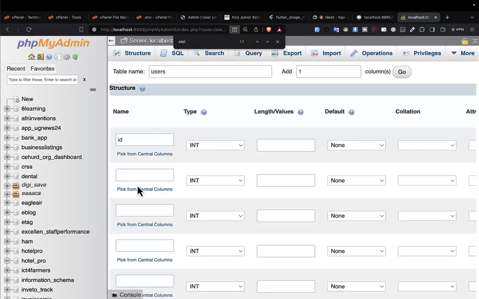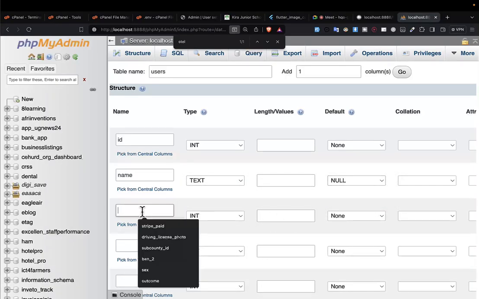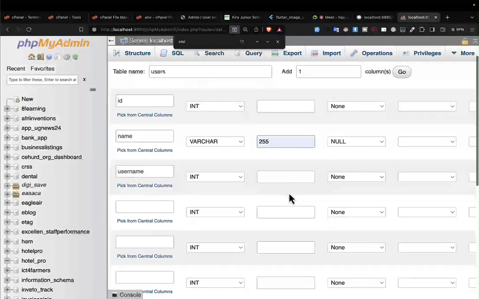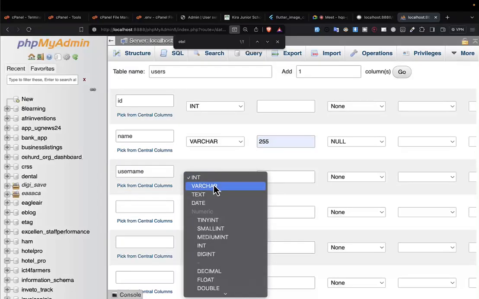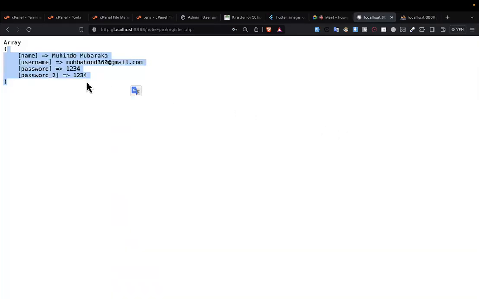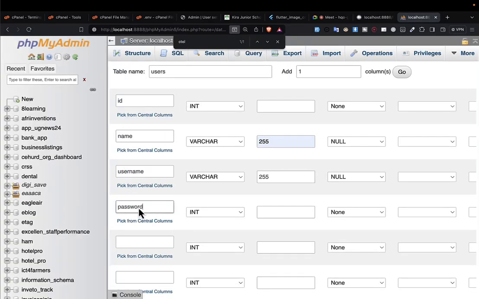And then the next thing you're going to have is the name of the person. This one can be text and it can be null by default. Then you're going to have the username. Maybe you can limit this to variable character, say 255, because someone cannot have a name longer than that. Username can also be variable character, and we make it null. Then you add the password, the password of someone.